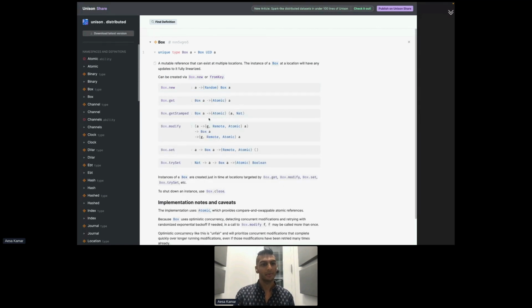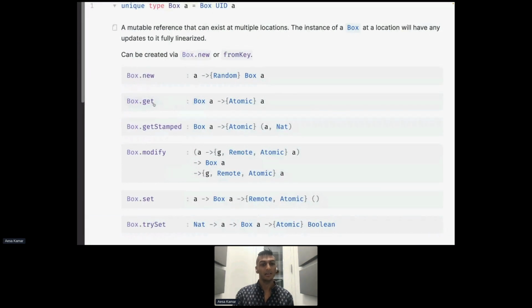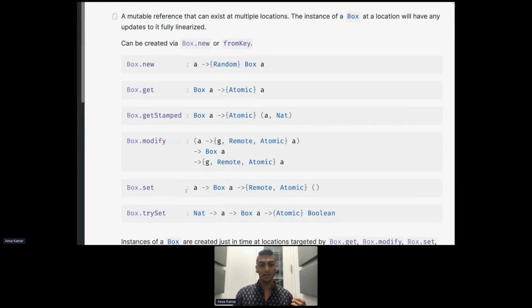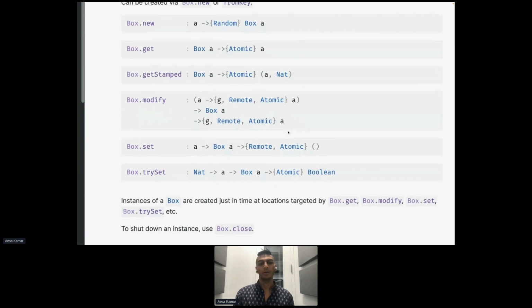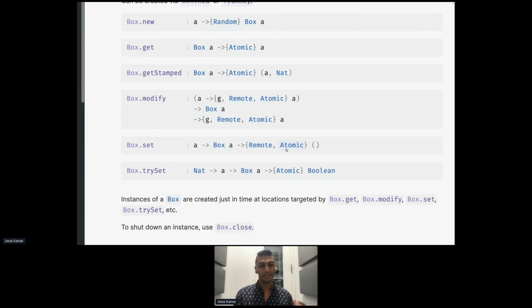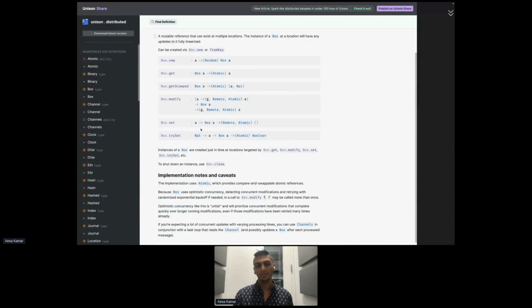There's this really cool data type from the distributed namespace, I should say, called Box. And Box represents something very simple. The two most important things to understand about it are the get and set operations. Get is just an atomic read, and set is an atomic write or modification operation. There's also a modify operation, which is slightly more complex, involving a mapping function that we expect to be applied to the state contained within the box. But we'll really consider the important parts to be get and set.